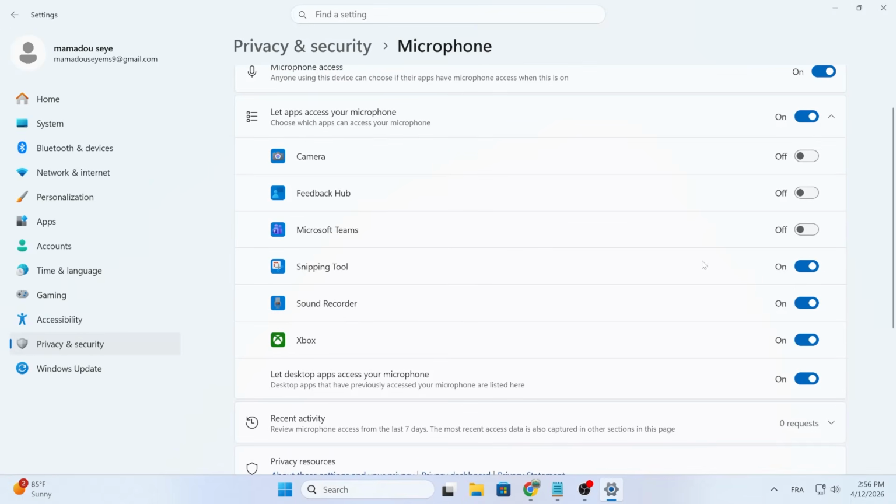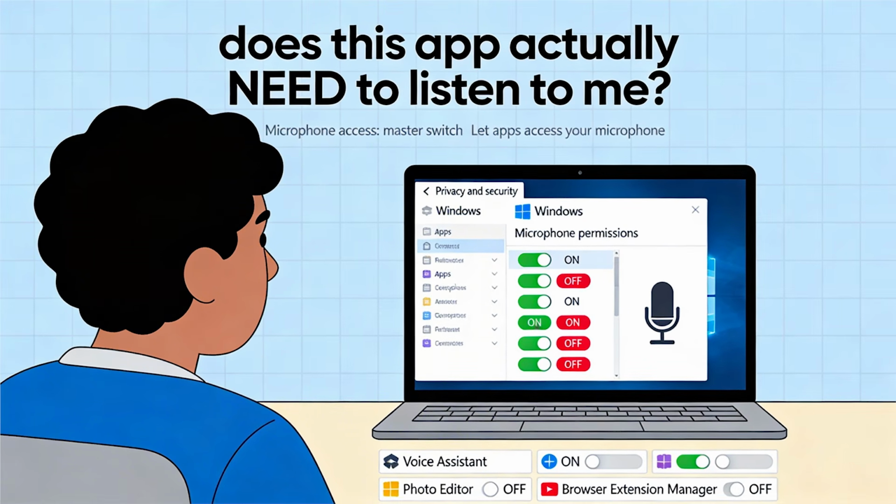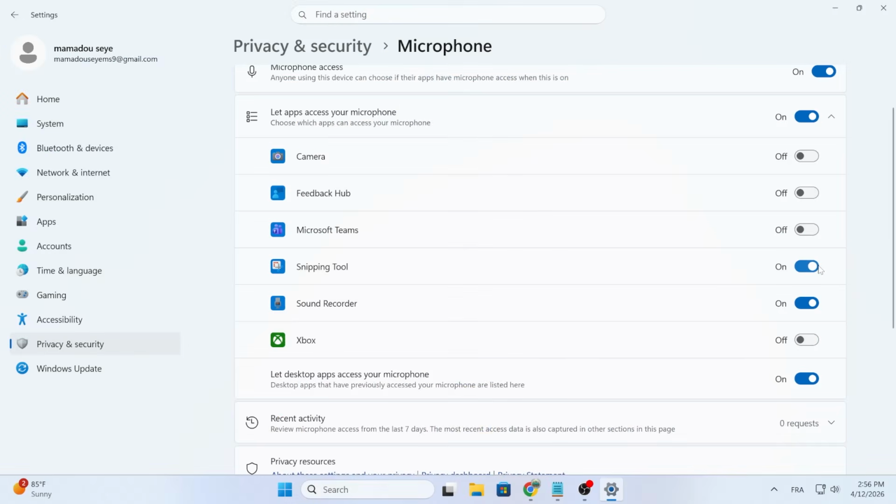Go through the same process. Scroll through the list carefully. For each app, ask yourself, does this app actually need to listen to me? Voice assistants, video calling software, voice recording apps? Those make sense. Those have no business touching your microphone.